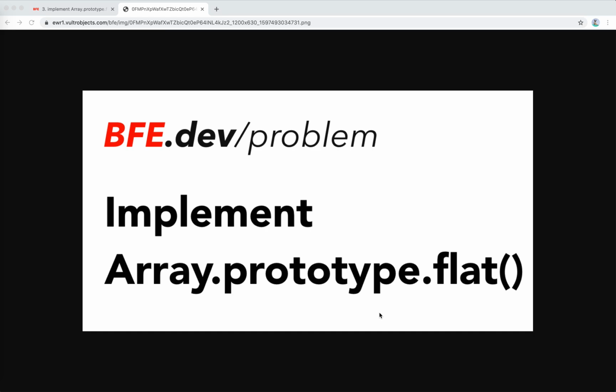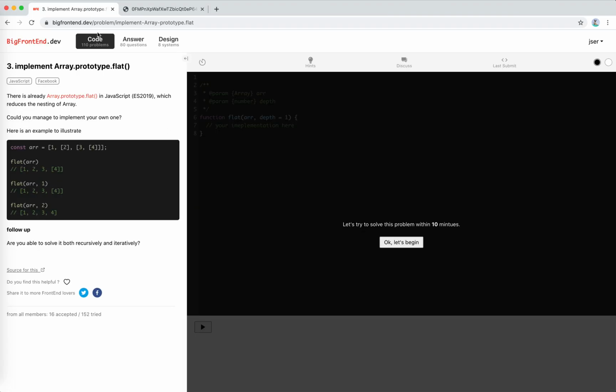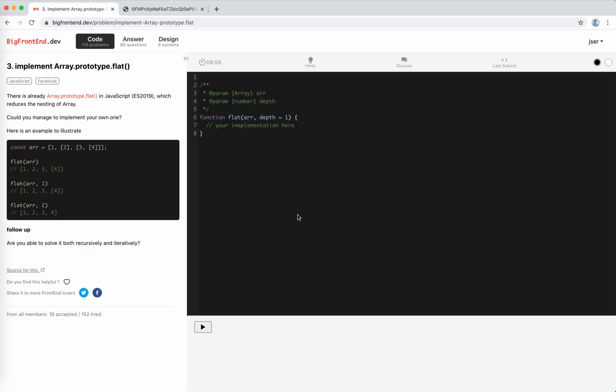It's implement array prototype flat. I think I've done this before, like several months ago. Allow me to try it again, because on BFE there's now a new judge. I can check if my code is right or not wrong.